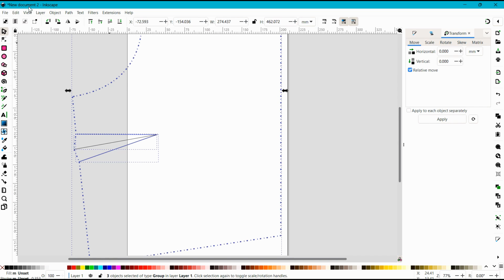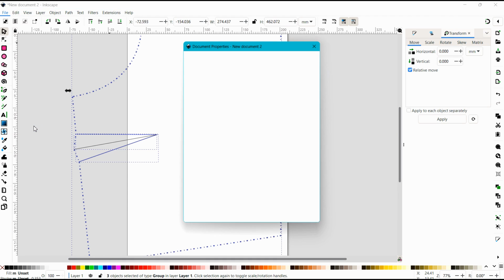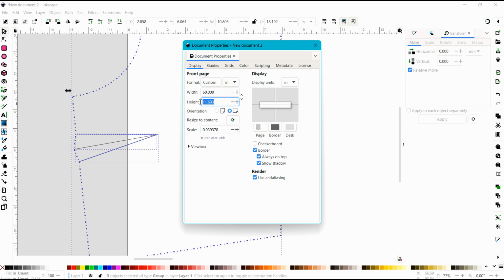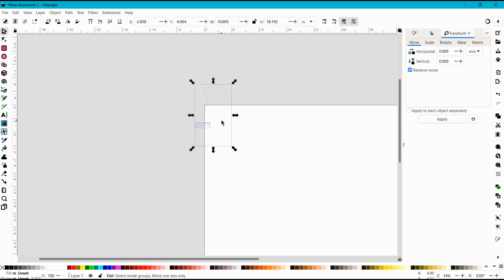It's much larger than my document. That's okay. I'm going to go to File, Document Properties, and I'm going to change it to inches and inches here. And I choose a width and a height. 60 seems to be about giving me enough space for all of that. And then I think we're good to go. Let's go ahead and see how we look.